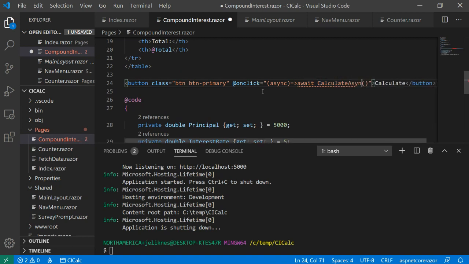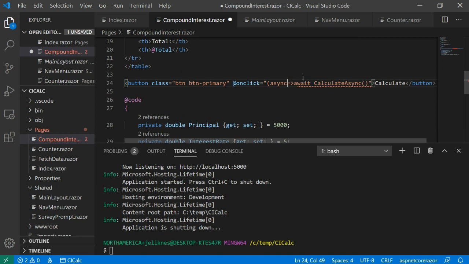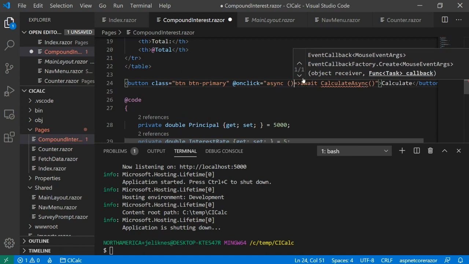So you do have a lot of flexibility in what's inside these quotes. These quotes are just an entry point for defining the data binding. This is actually evaluated as code, not as a string. So that's why I'm getting the squigglies, because it can only be used within an async Lambda expression, which I think should have been like async like that or something similar. And then calculate async isn't really async, so we could go down and do that.